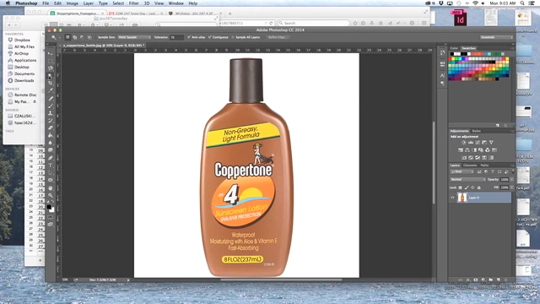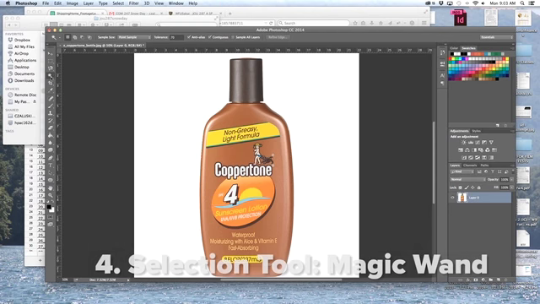But with an image like this, the best tool to use is probably the Magic Wand tool. And the Magic Wand tool is 1, 2, 3 buttons beneath the Move tool. And if I click and hold, it may be that the Quick Selection tool is the one that's at the forefront, but you want to click and hold and make sure that the Magic Wand tool is the one that you select.